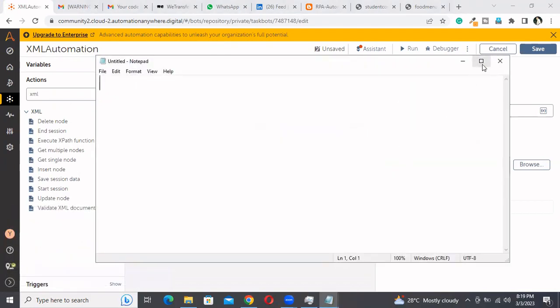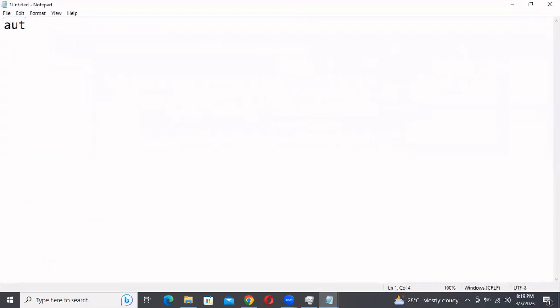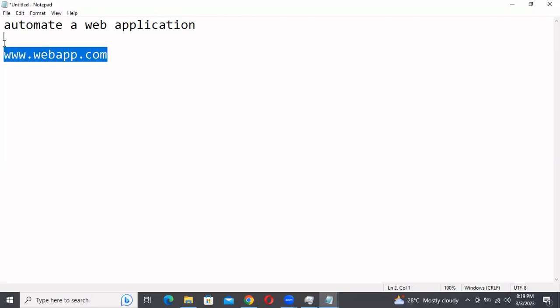You are going to automate a web application. Okay, so for this, to automate this web application, you need to open the browser. You need to open that web application in the browser, right? Assume that it can be called www.webapp.com. This is my website. I need to automate this website.